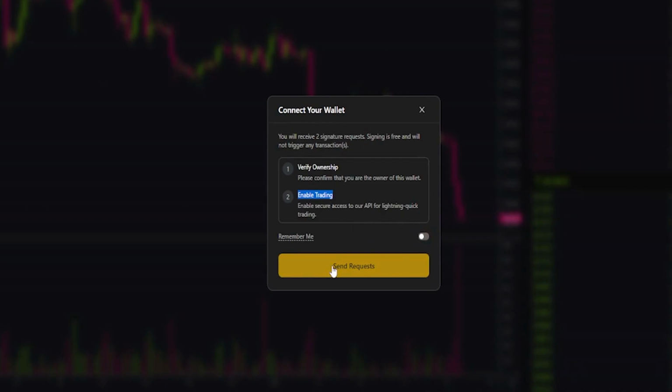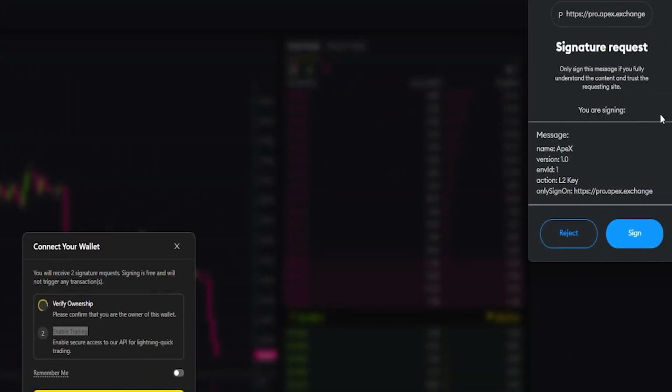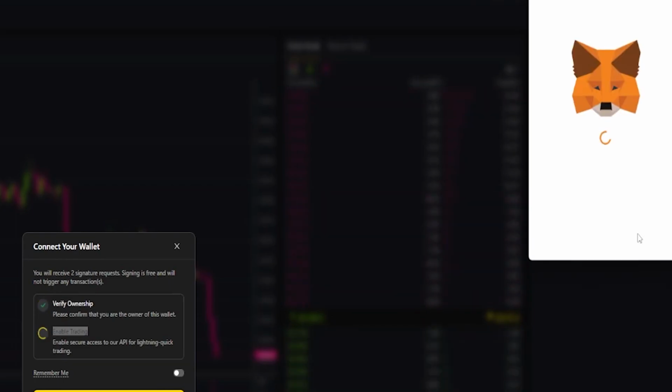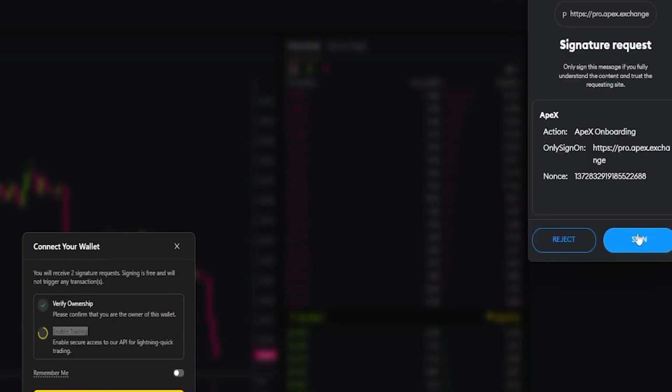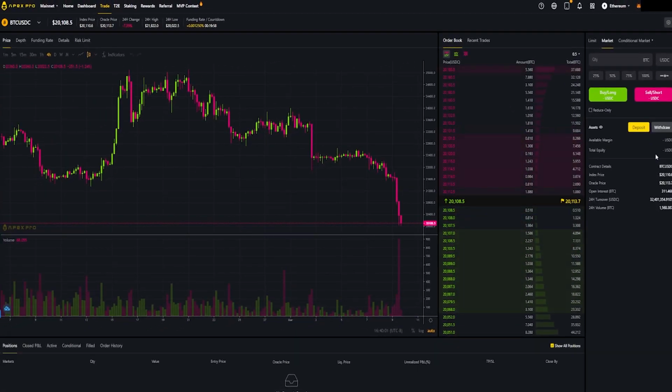Then simply hit Send Requests. And as you can see on my wallet here, I'm getting asked to sign the first signature to verify my ownership. So I'm just going to click sign. Now I'm being asked to enable trading. I'm going to go ahead and say sign. And now my wallet is connected.